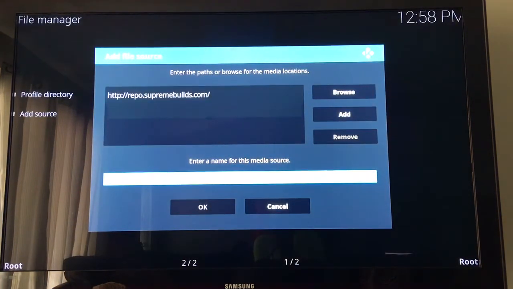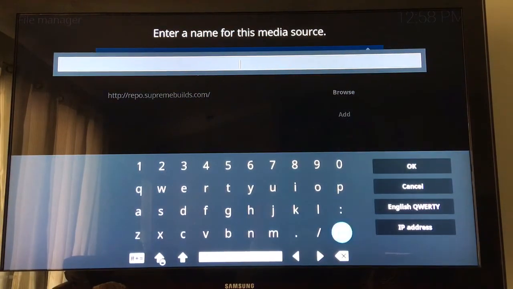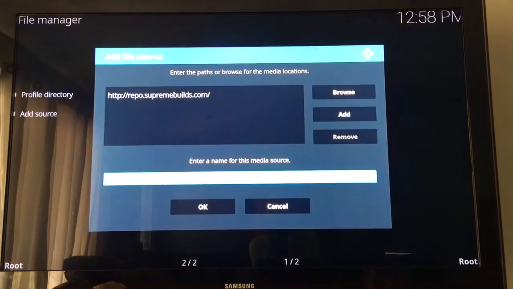And now we're going to go down one, and it's going to ask us to enter a name. This is a brand new Fire Stick, so I do not have a lot on here. But if you do have some content on your Fire Stick, I always recommend typing a little dot in, so the one that we're doing right now will populate to the top of your list. So you can type in dot supreme, but honestly, you can name it whatever you want. That really doesn't matter. And then we're going to go ahead and click OK.